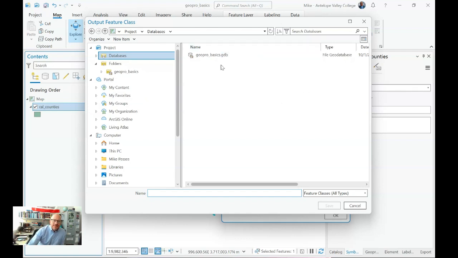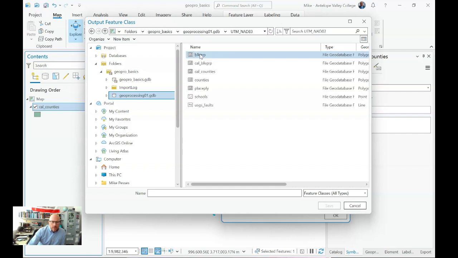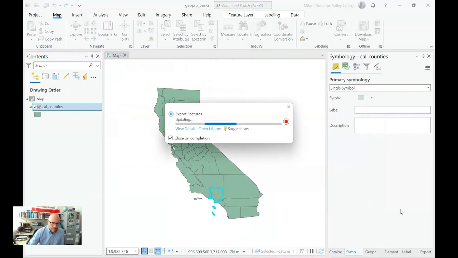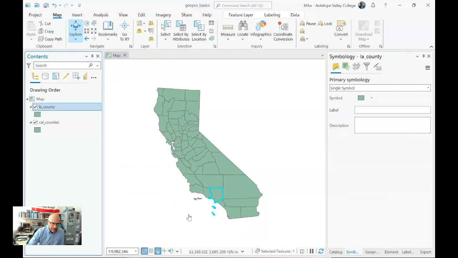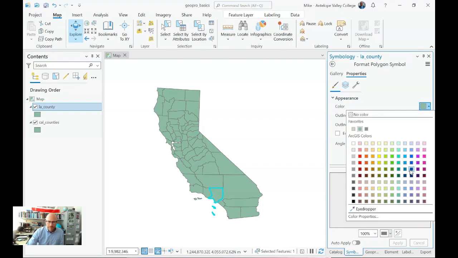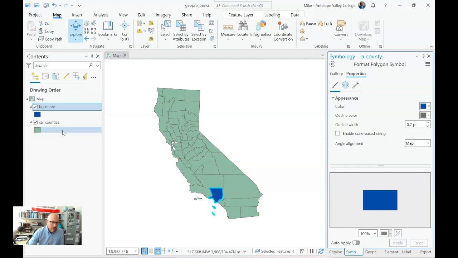Is what I'm saying. So again, we don't want GeoPro Basics. We'll do this geoprocessing. Double click it here. And I'll call this one LA underscore county because it makes sense. And I'll hit OK. And there we go. Yeah, make it the exact same shade of green because heaven forbid we do something that stands out. Here, we'll do that. So there we go. Okay, it worked.